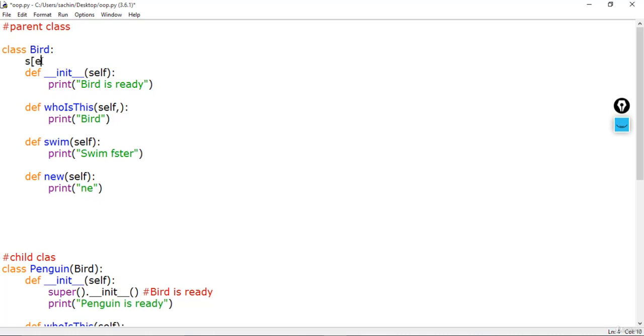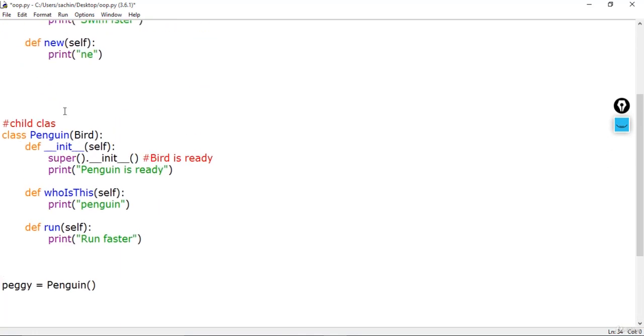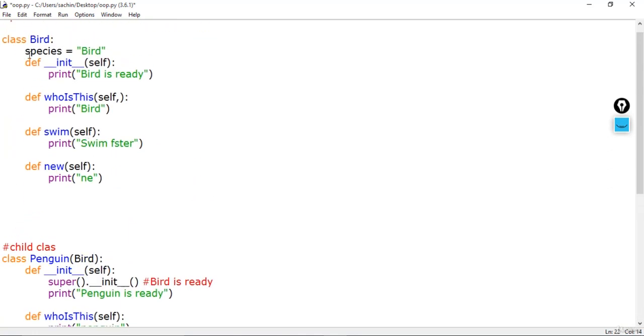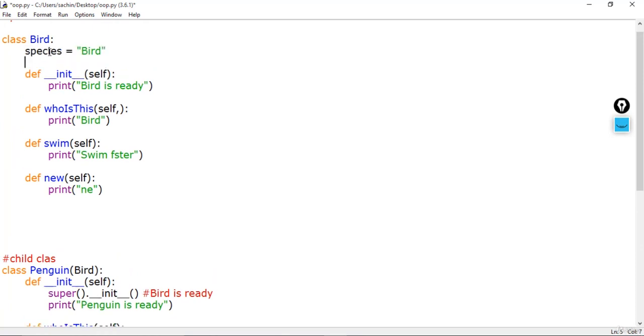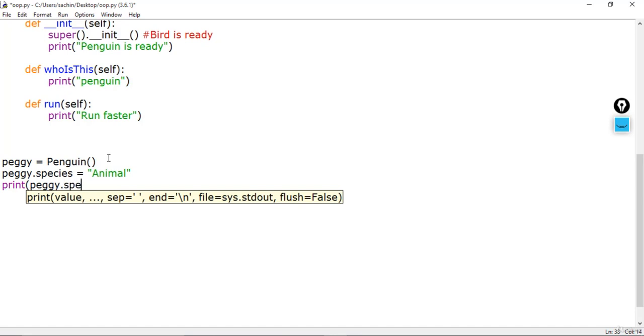Before that, I'll make one variable in this Bird class, which would be our species. Let me just say bird over here, and this is our species. Now while calling this penguin object, which is our Peggy, and we have inheritance here, that means we can make use of this species, which is basically the attribute of the parent class, in this child class. So let's make use of this attribute, which is obviously the species. I'll assign a new value to this species attribute. Let me say it is animal, not bird, it is animal.